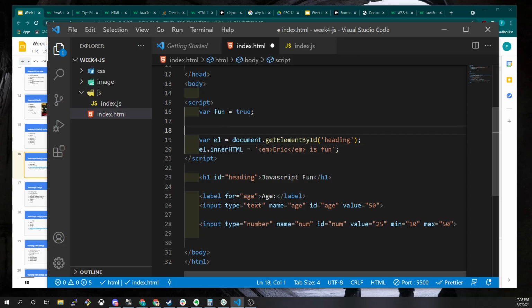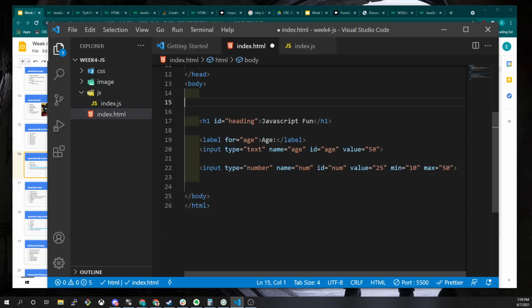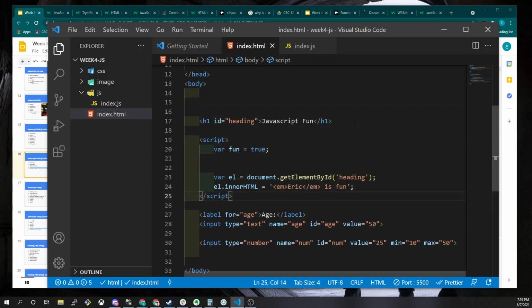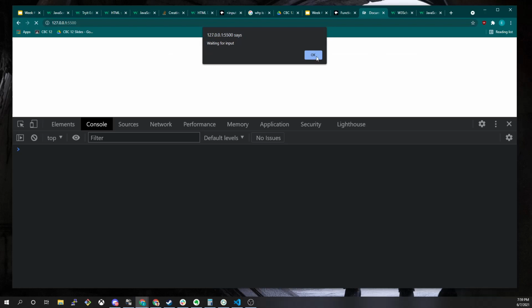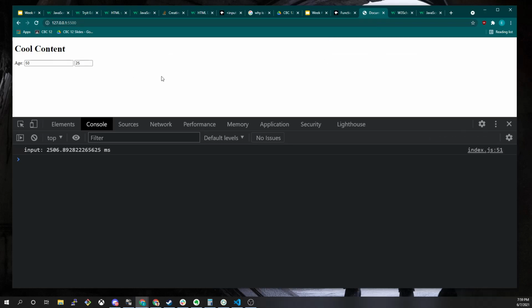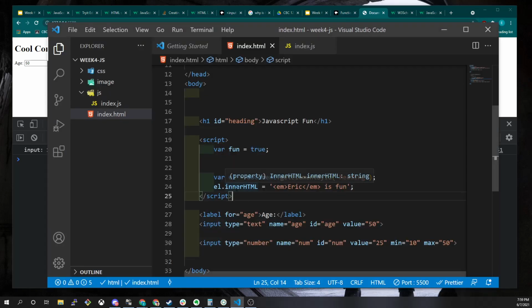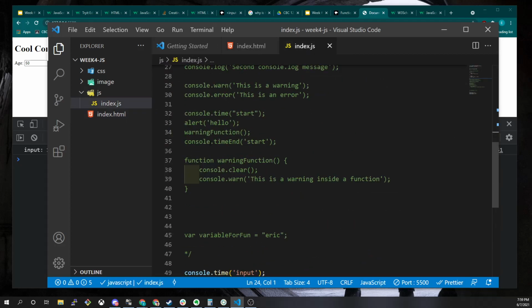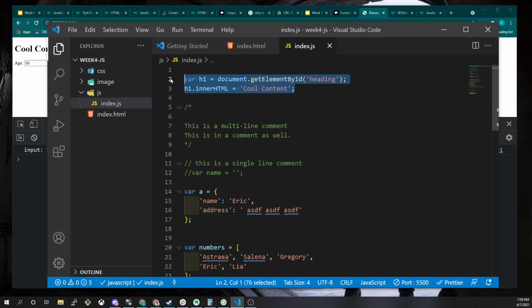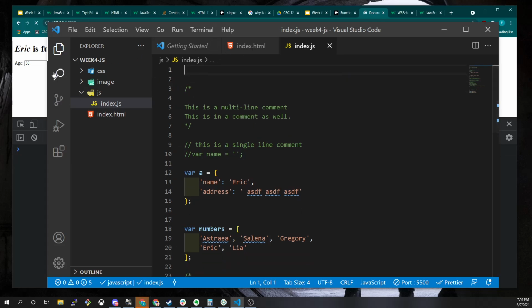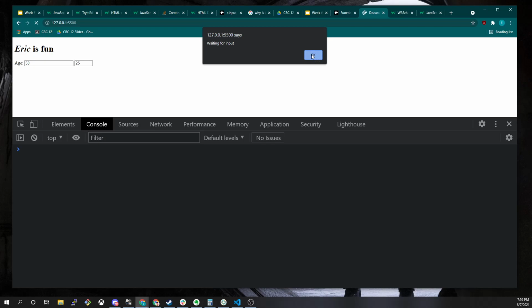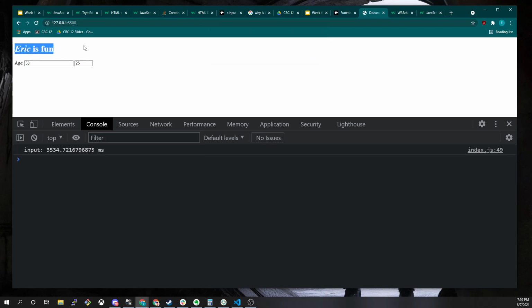As we learned before, this script tag right here is happening before this h1 exists. So if we wanted to have it do it, we'd want to put it below it. But if I load our page now, why did that not work? Oh, because we did the same thing over here. Yeah. So you can see that the innerHTML property lets us put HTML in there.